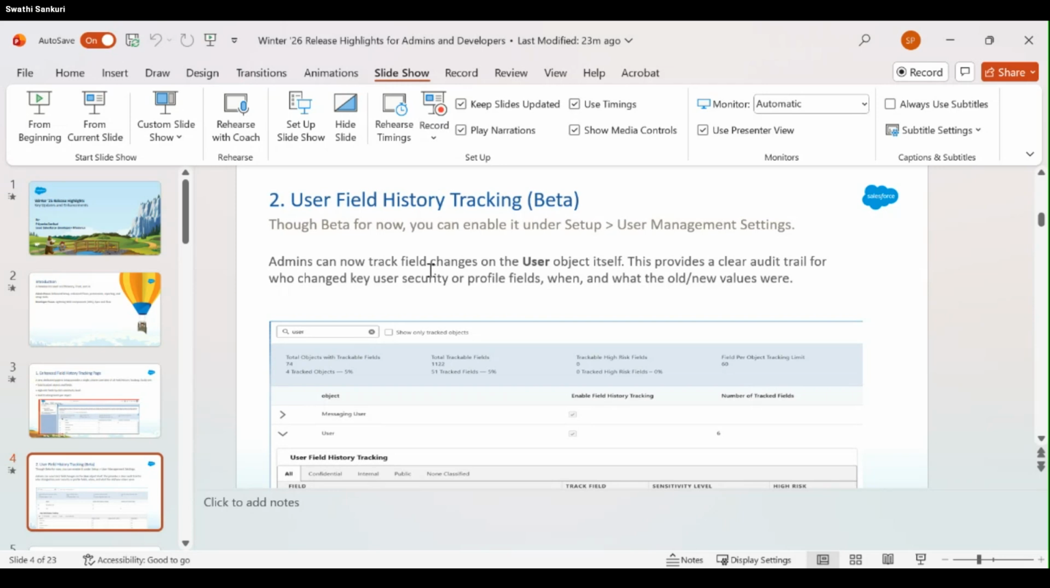Currently it's in beta version, but I think this feature is a game changer for governance best practices, right? So this can be enabled from the setup. We can go to user management settings and we can enable this feature there.